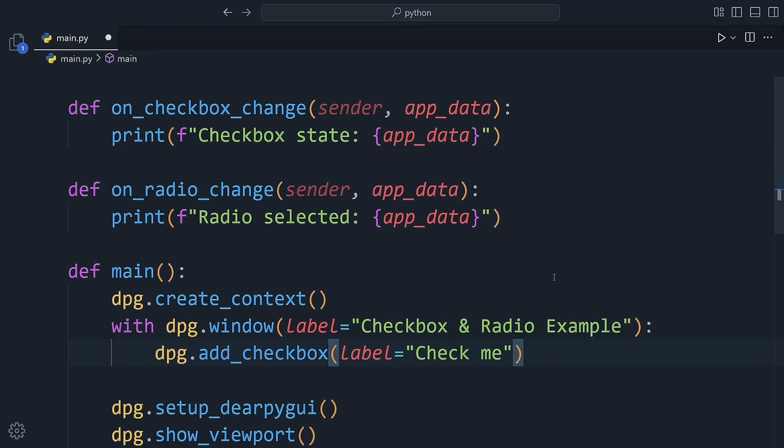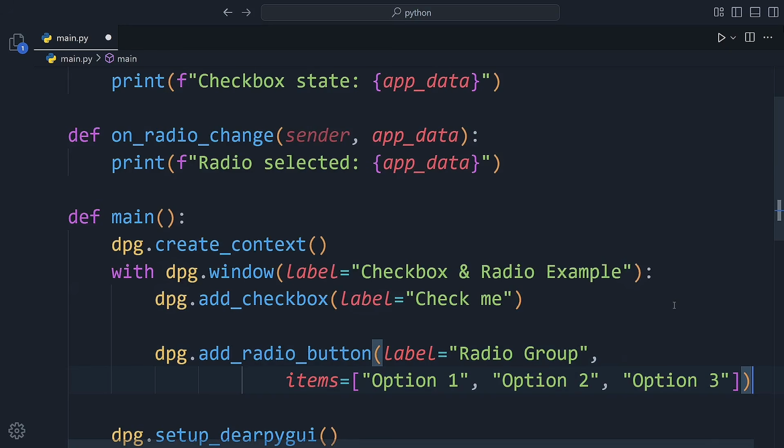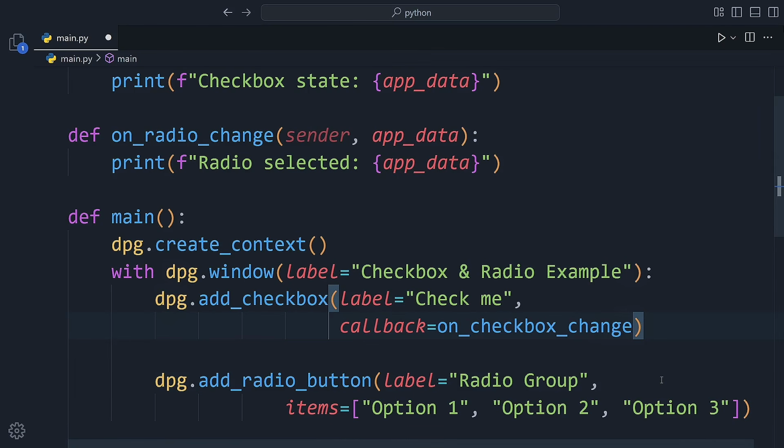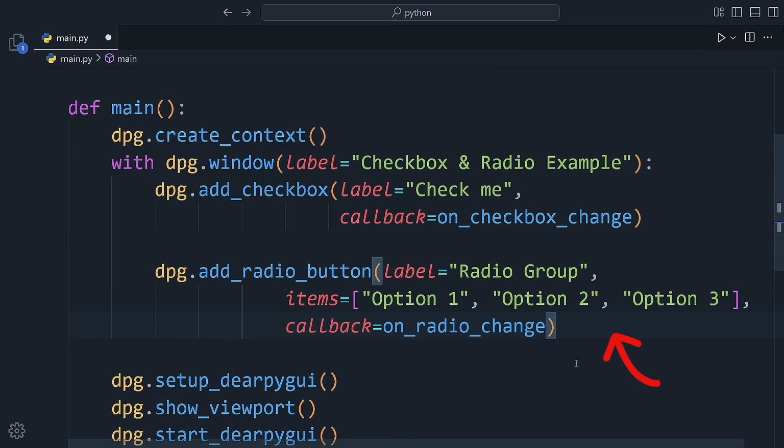Inside our window labeled checkbox and radio example, we add a checkbox with the label check me and connect it to the first function. Then we add a radio button group with 3 options, option 1, option 2, and option 3, linking it to the second function.